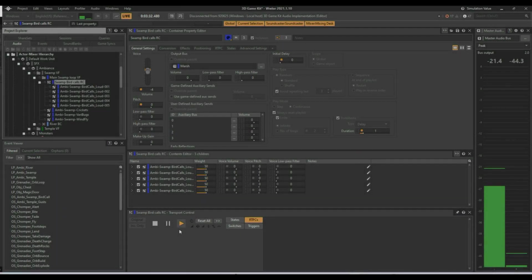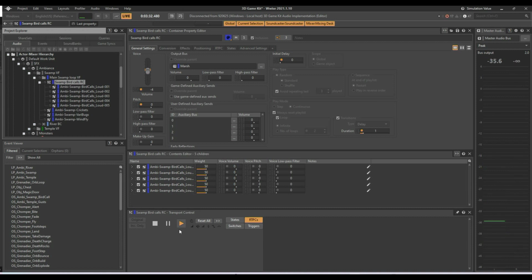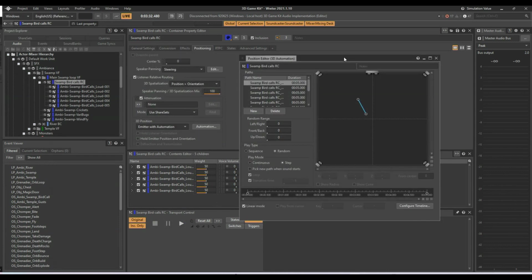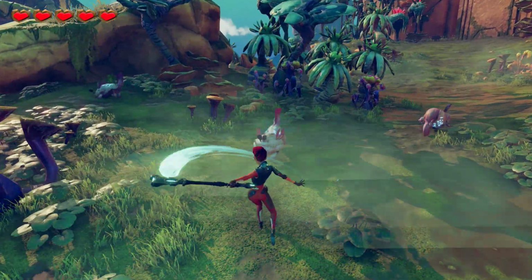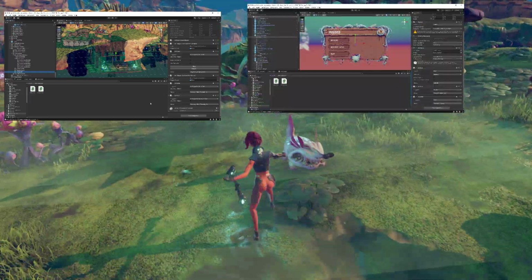I also added a collection of bird calls to the greater marshy swamp area. These calls are set in a random container that loops, but has randomized initial delay and transition delay. I also added a selection of automated emitters to make the bird calls feel like they were coming from somewhere in the space.